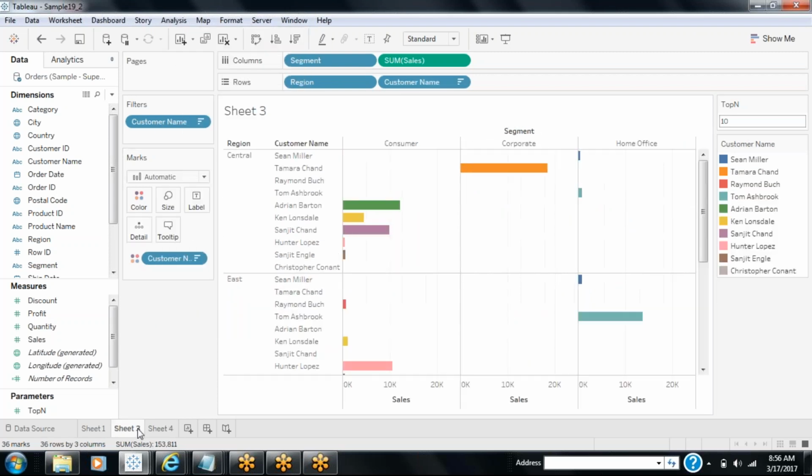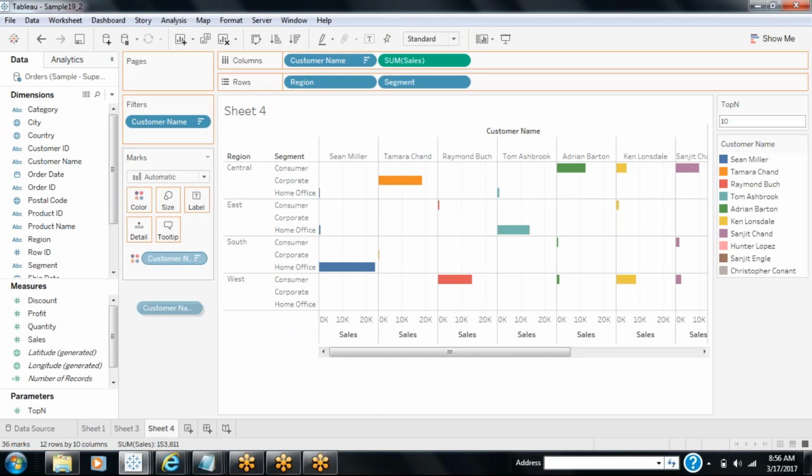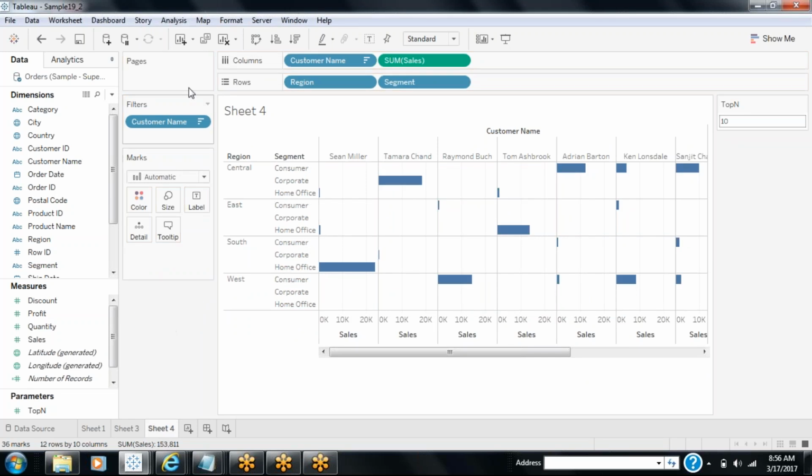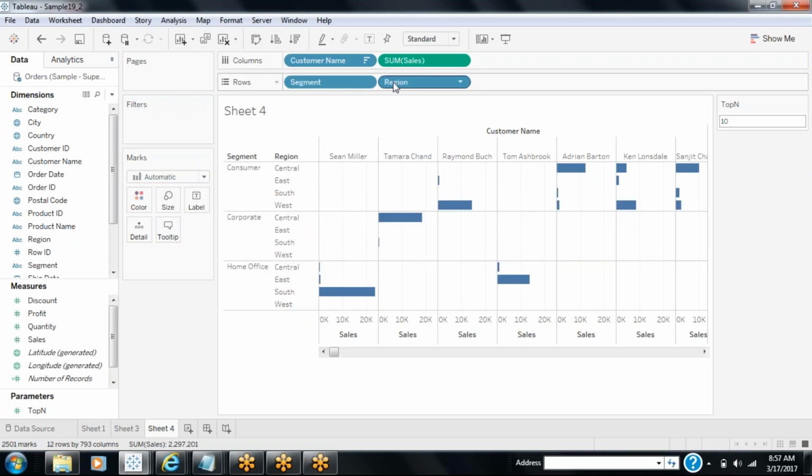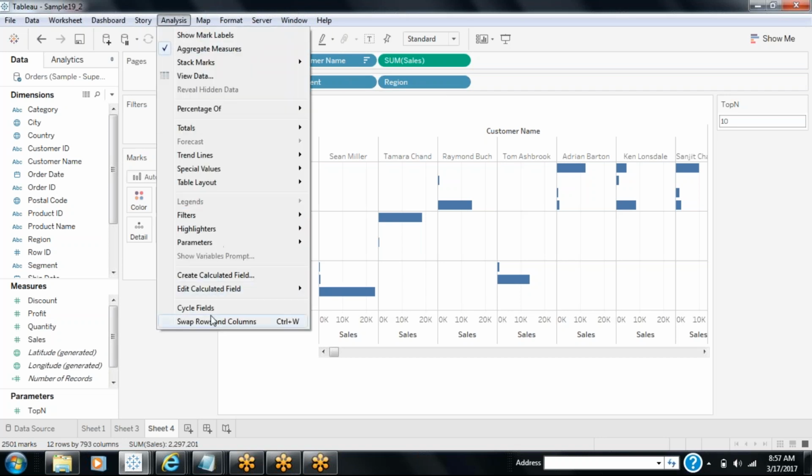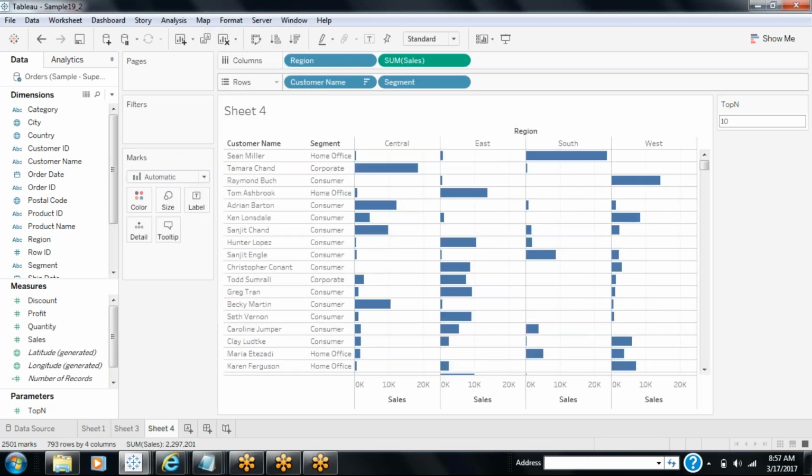Did I use this? Okay, I use this here. Now let me take this out. Let me take this also, the top 10 filters, I don't want. Now it is like this. Now when I go region, segment and customer name, I do a cycle. Now you see the segment from here has come here. Region is altered. And again I go here, so region is placed here.